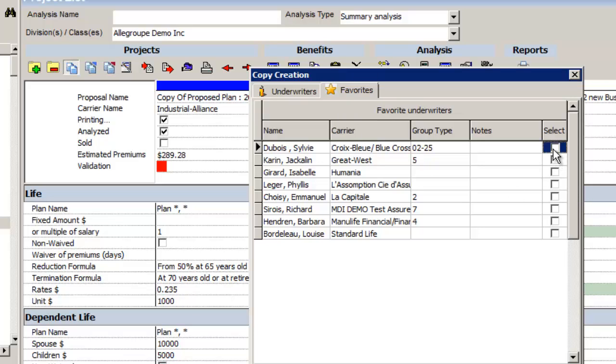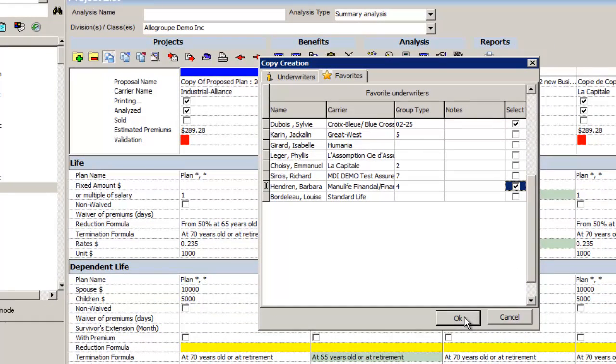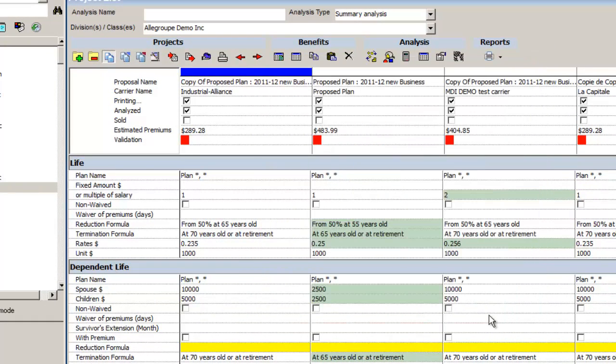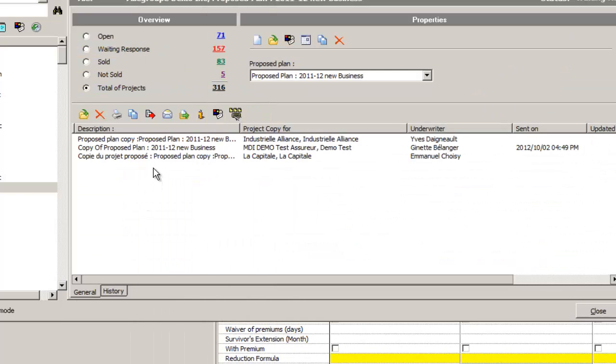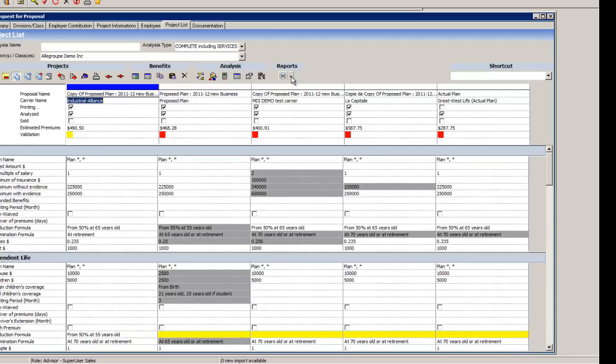So let's say you want to make a copy to Blue Cross, you want to make a copy to Manulife. All you need to do is select them and say OK, and the system will automatically create an additional copy for the various carriers that you just needed. Once this is all done, obviously you could move back to your request for proposal here, and the system will automatically send that project to the carrier.